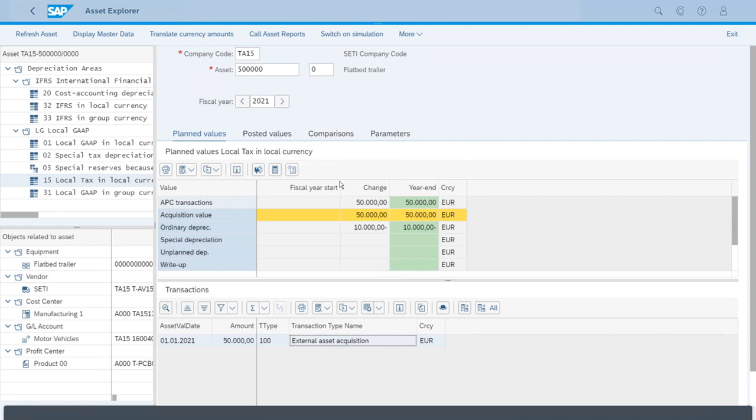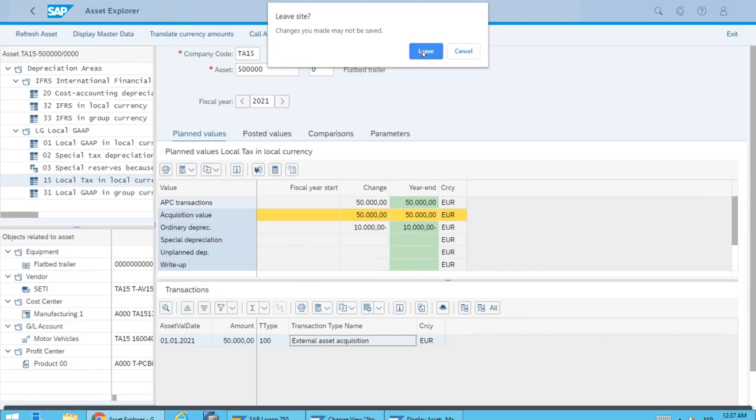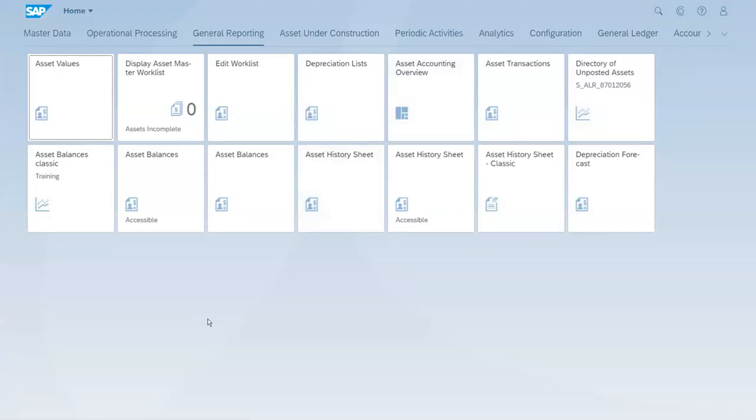So for the time being, we can just finish this, so we can just close the app now. And with this, of course, we are finishing.